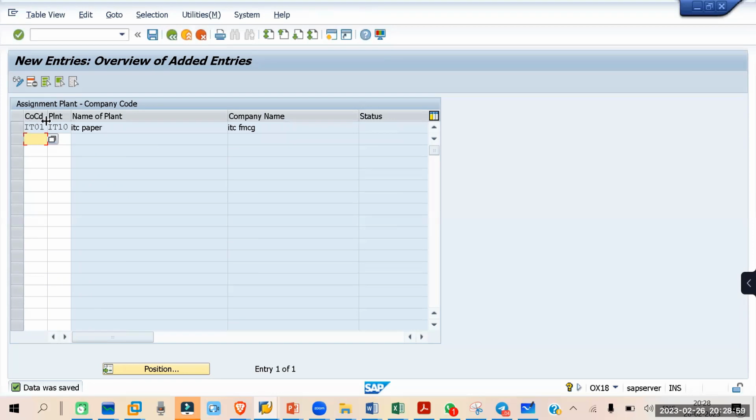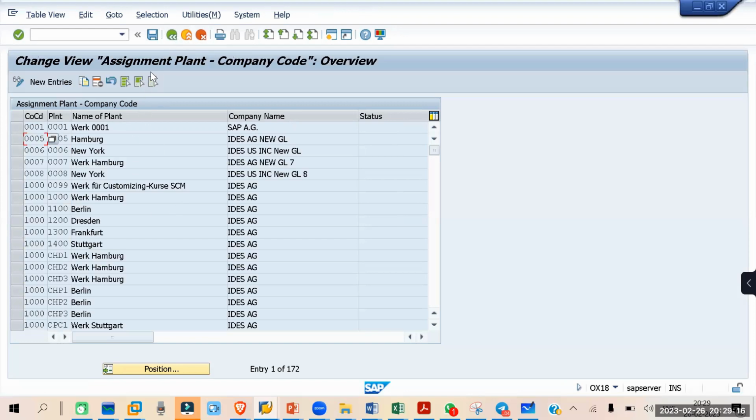So now your plant is a part of your company code. If you are not assigning it to the company code, whatever activities you do on the plant will not be a part of the company code. So basically we need to assign the plant to the company code. Okay, now let's go back.